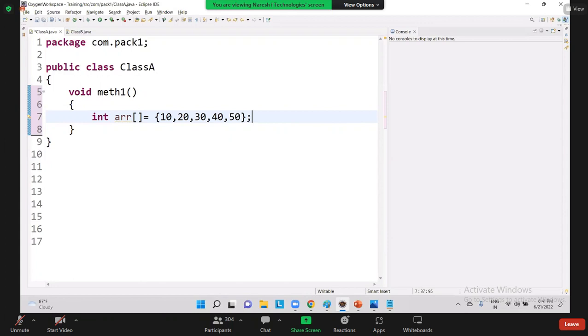Index position of 40. What is the length of my array? Length starts with index position of 30. Index position of 50. Is it clear, guys?